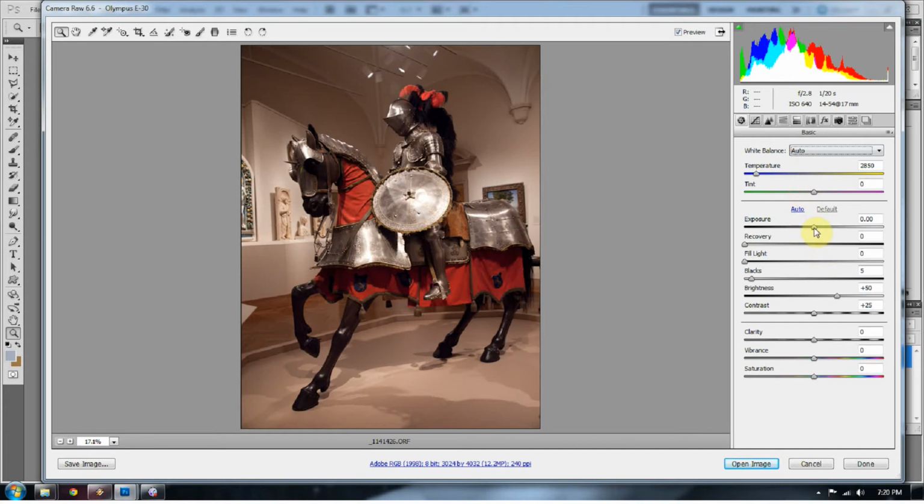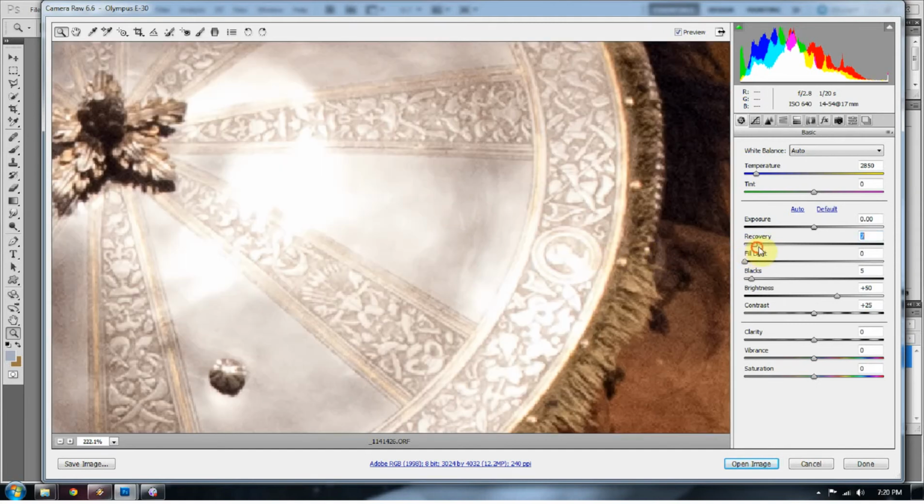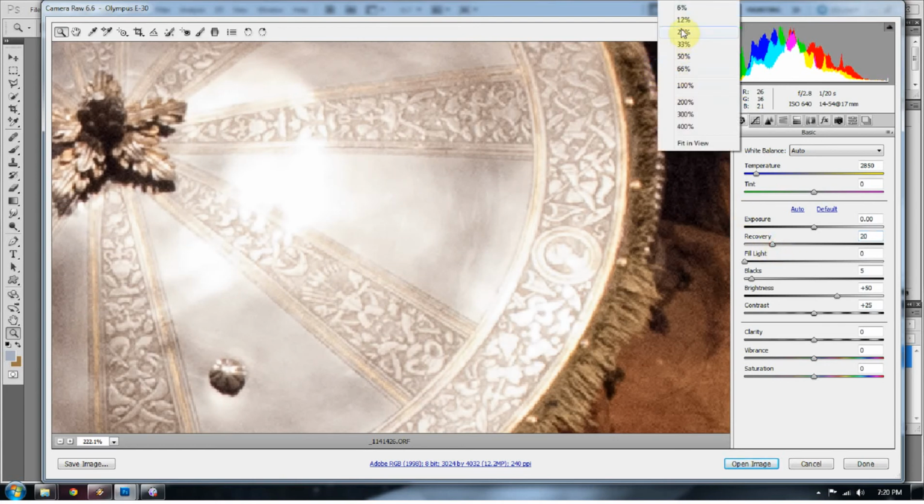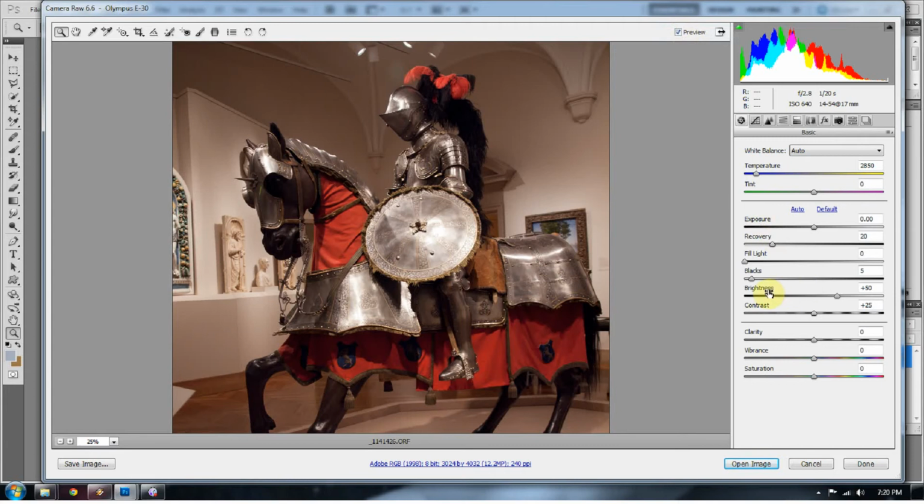If my key image was overexposed or underexposed, then I would probably get it to a point where it looks decent. But for this sake, I think this one looks good where it is. I'm not going to play with recovery too much or fill light because the HDR process is going to bring out the fill light. The recovery, if there were anything, like these highlights right here, it might actually be a good idea to play with that a little bit just to pull those highlights in so they aren't so strong during the HDR tone mapping process.